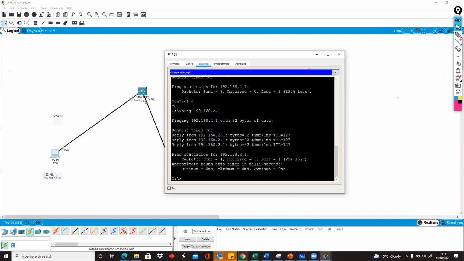Okay. So we can ping. You can ping. So do you get what the issue is? Yes. If you're using a multi-layer switch, you have to create an SVI, switch virtual interface, to make the VLAN behave like an interface, and then you enable routing to be able to pass information from one VLAN to the other.